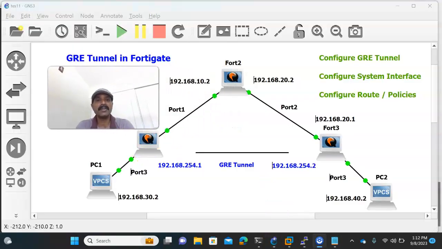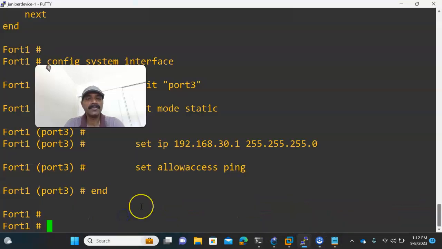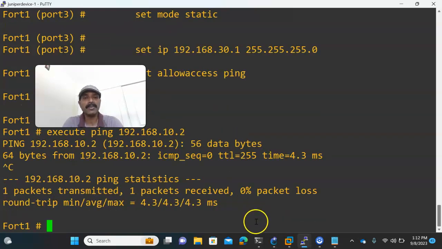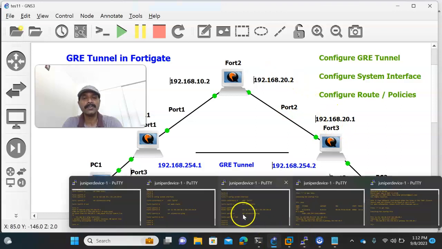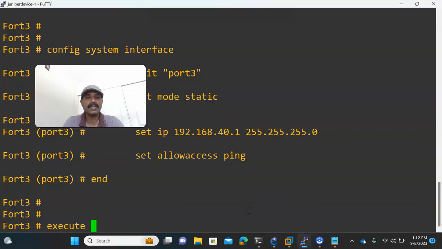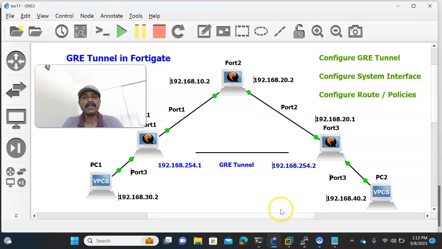Now let us check the connectivity from firewall 1 to 10.2 and firewall 3 to 20.2. For testing connectivity, execute ping 192.168.10.2. I am able to reach, and also from firewall 3, let us check 20.2. Execute ping 192.168.20.2. So I'm able to reach, and also from the PC, let us check the gateway connectivity.